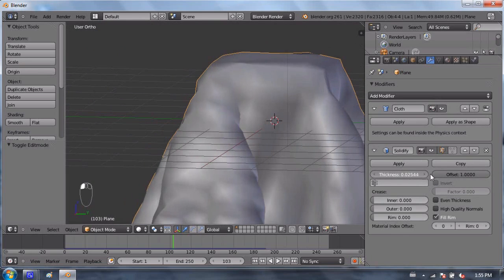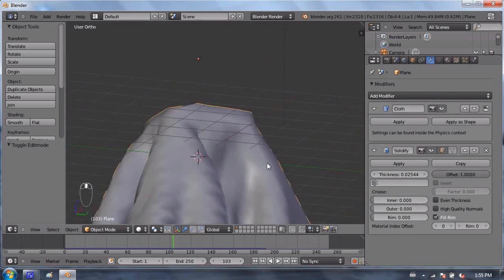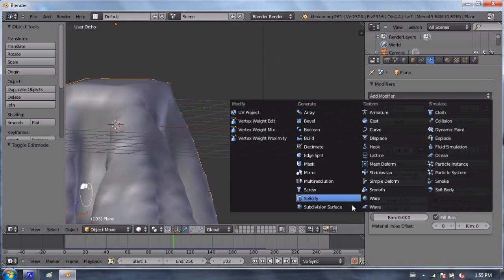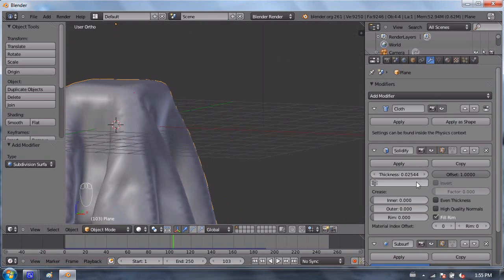And then I can change the thickness of my cloth a little bit, and that will hide the corners of my cube. Of course, now I can go ahead and add a subdivision surface modifier, which will make my cloth look all nice and pretty.